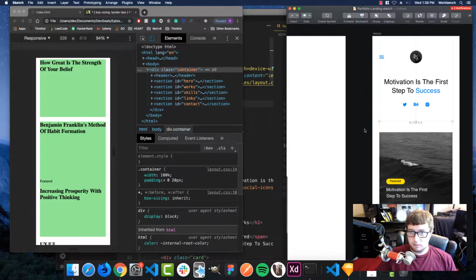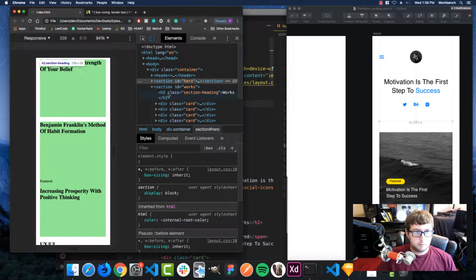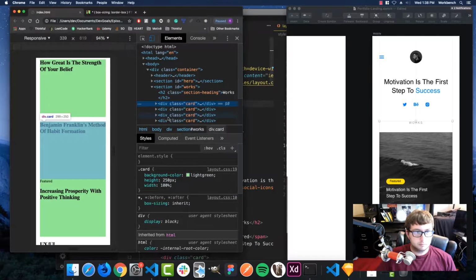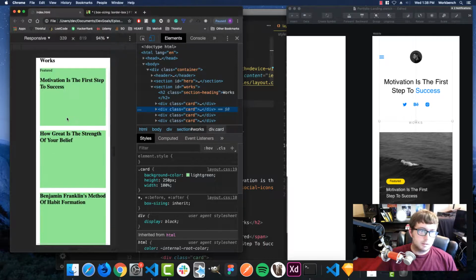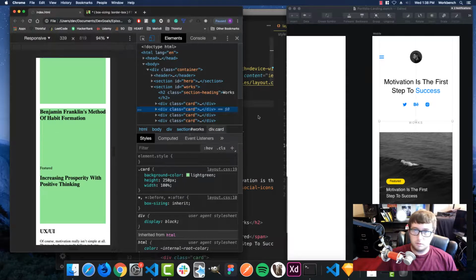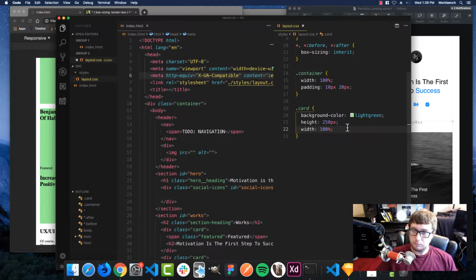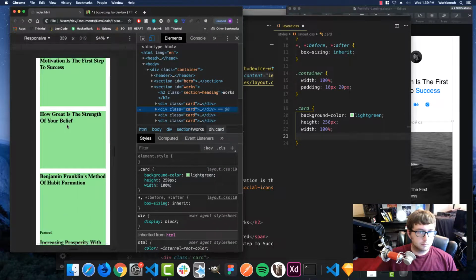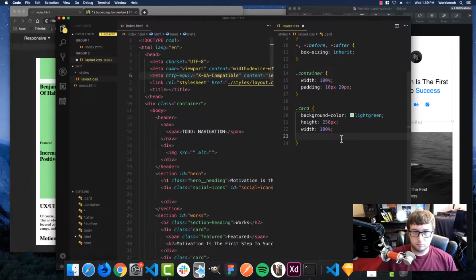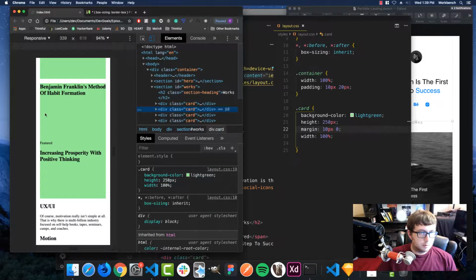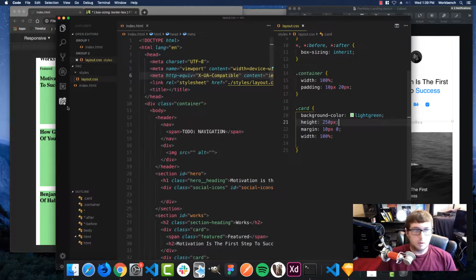So what else is happening here is that just the headings are what's causing them to separate. So we also need to add that to our cards. Let's build it with our card. Okay, so we need to put it in here. Margin, top and bottom will be 10 pixels and 0. And did that not do anything? Oh yeah, I gotta refresh.